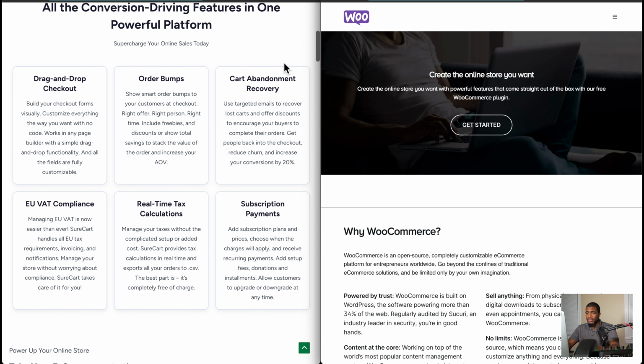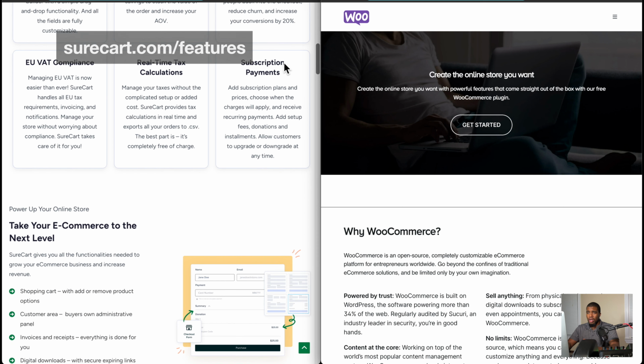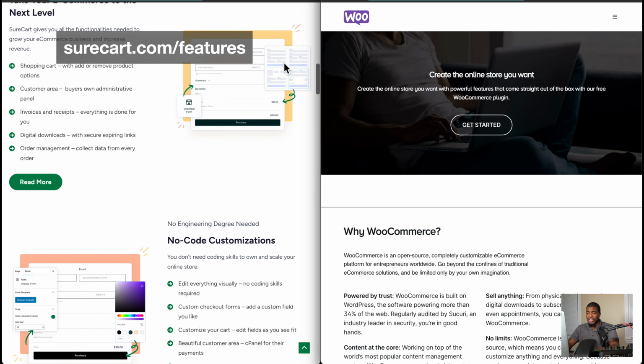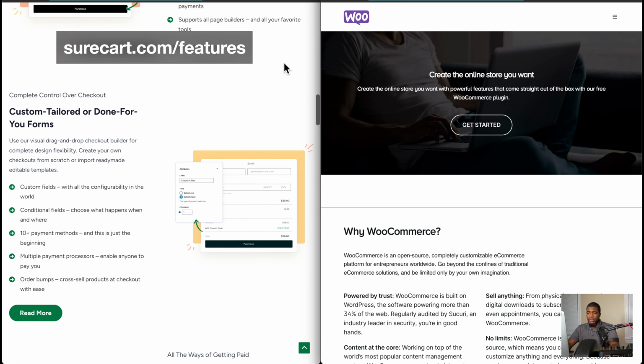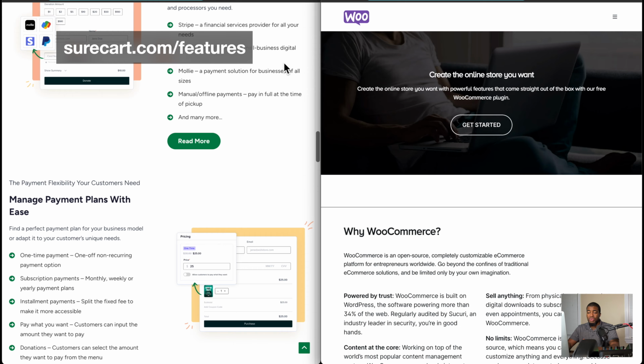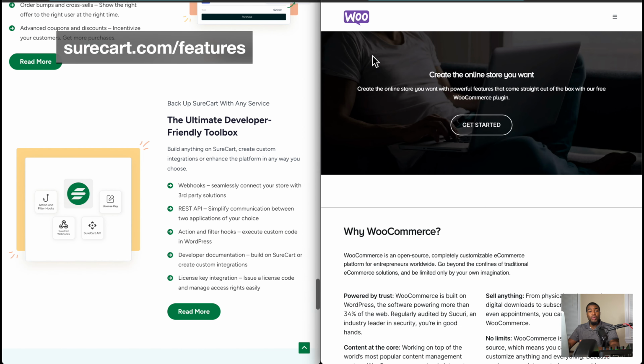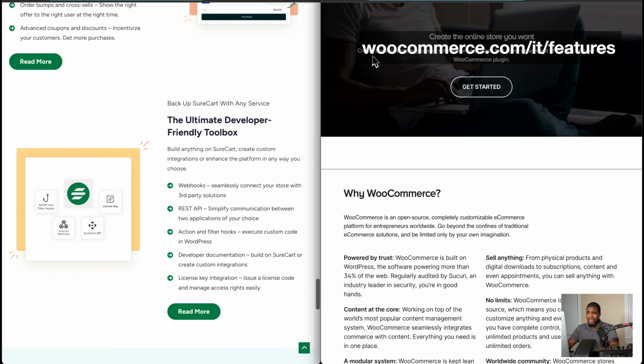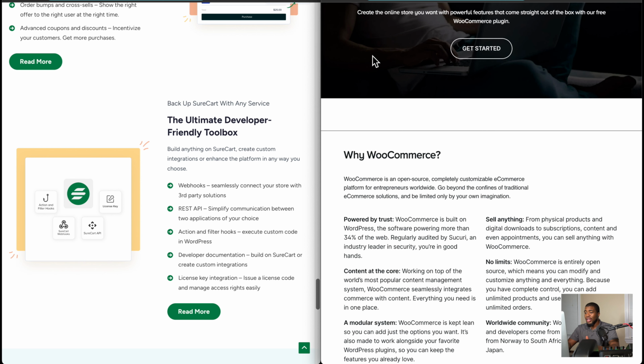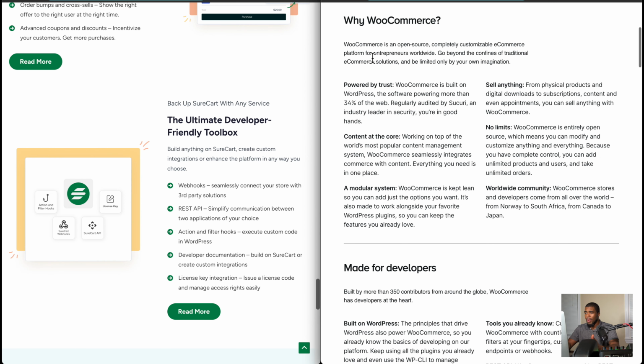So for SureCart, you can just go to this page, SureCart.com/features, and you'll be able to see all the features right here. And then you can also see them on the pricing page as well too. Then for WooCommerce, you go to WooCommerce.com/IT or it, or Iconic Templates. No, I'm just joking. /features. So it's WooCommerce.com/IT/features. And there you will end up here on this WooCommerce features page.